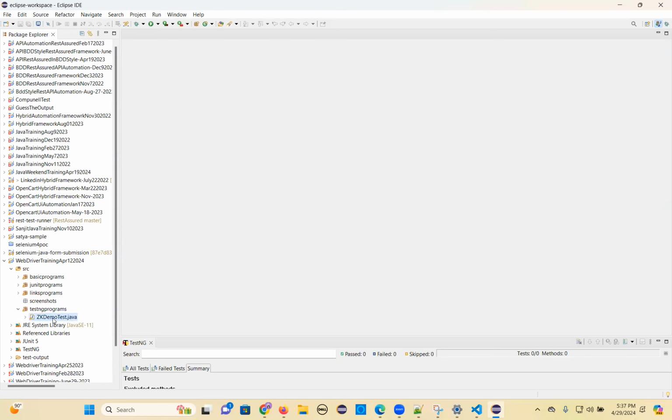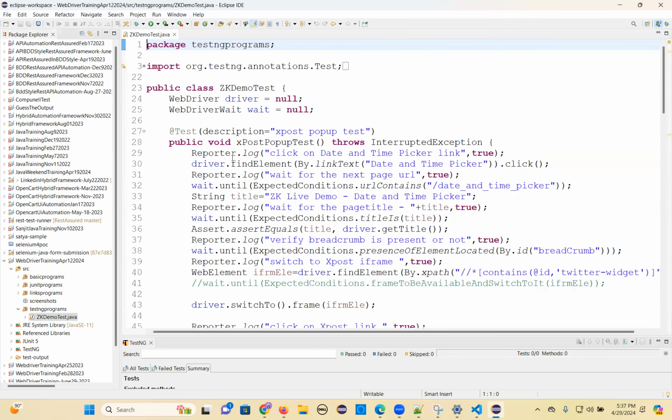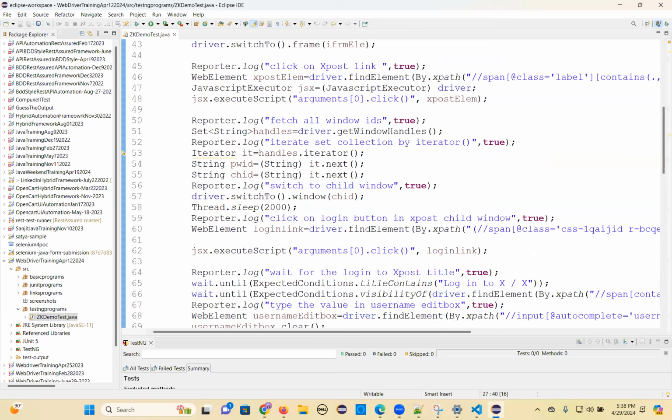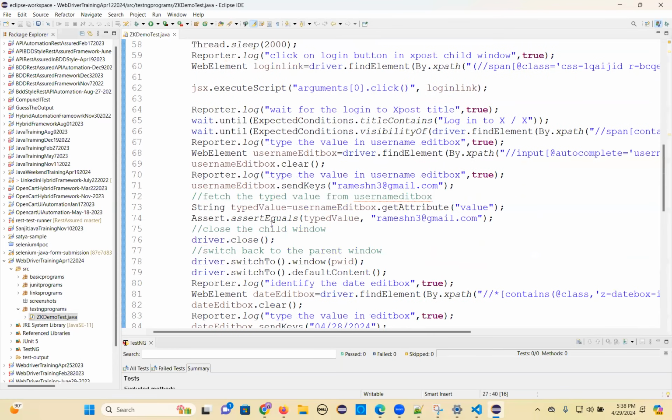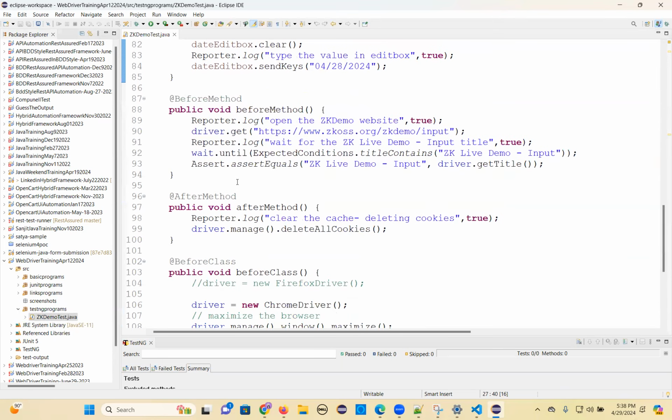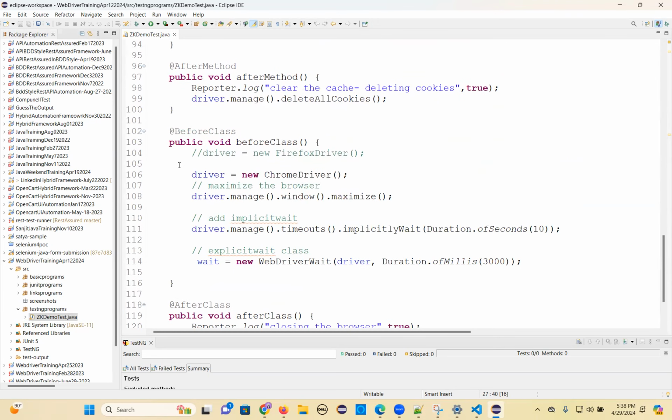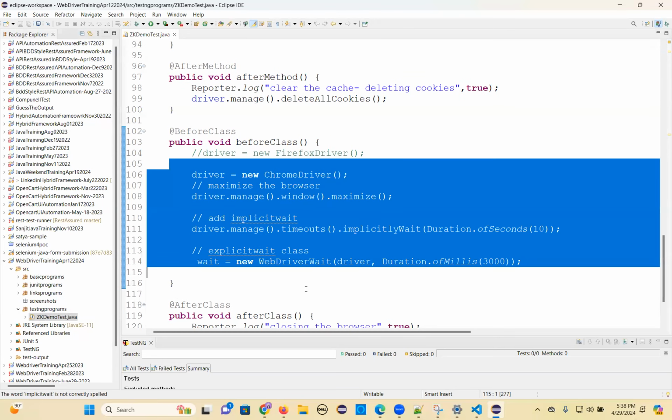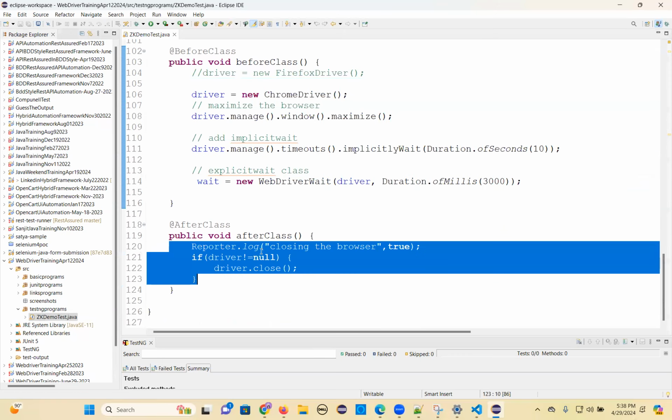So this is the TestNG class, with the @Test and the pop-up test we have seen. Let's run this once again. In the before class, I just launched the browser, and in the after class, I'm closing that.